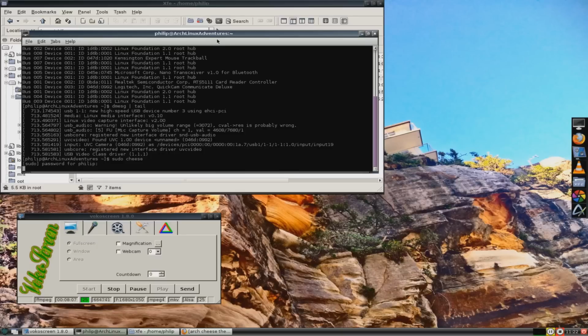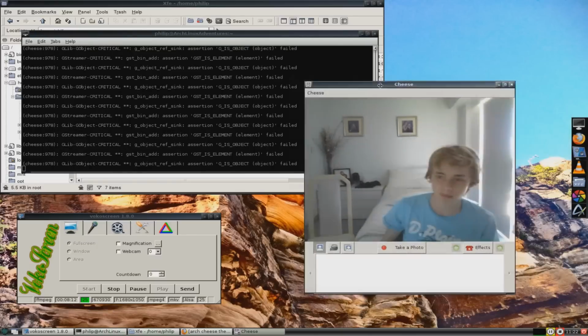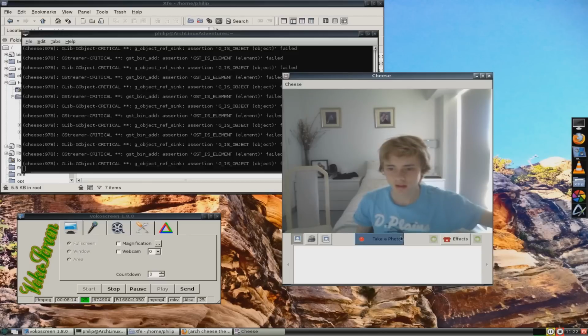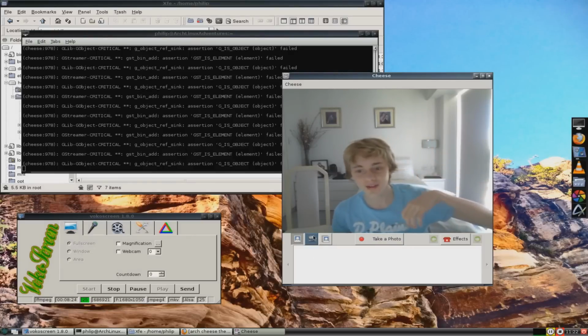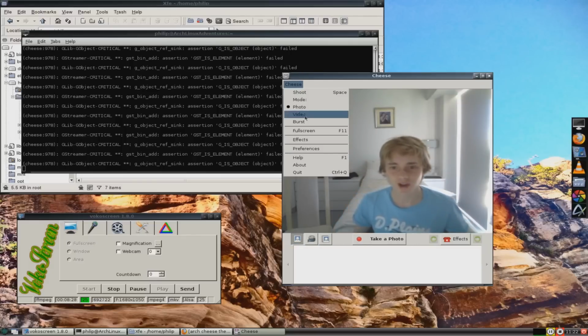I'd be interested to see, is this purely an issue with Cheese itself? Like permissions? So let's see. Take a photo. Okay, 3, 2, and I really hope this works. Oh my goodness. So it didn't stuff up, but at the same time, where'd the photo go?